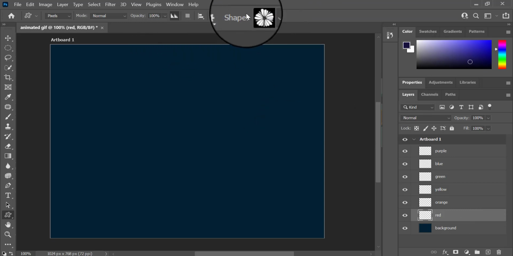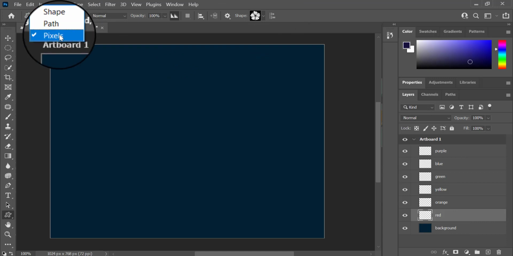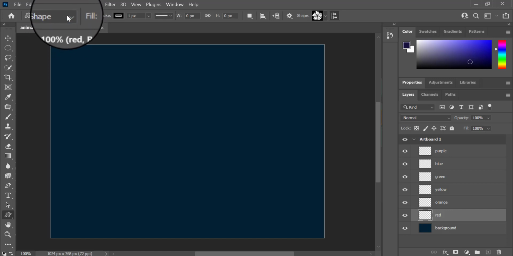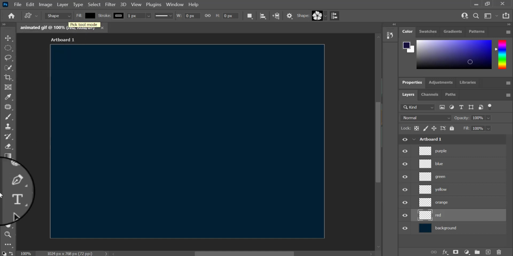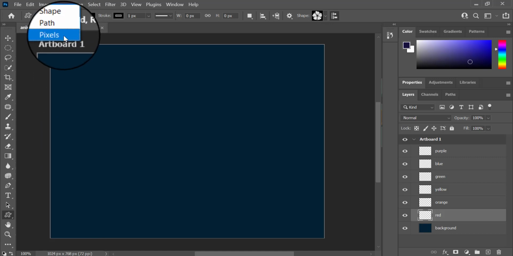Before I start dragging out some shapes, I want to go and select pixels from the drop-down menu in the options bar. So by default, you guys will see it set to shape, but I don't want it to be set to shape. So in the options bar with the custom shape tool selected, I'm going to go and click on the drop-down menu and select pixels.